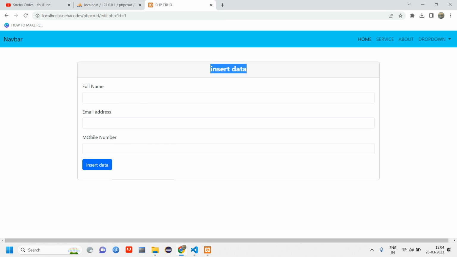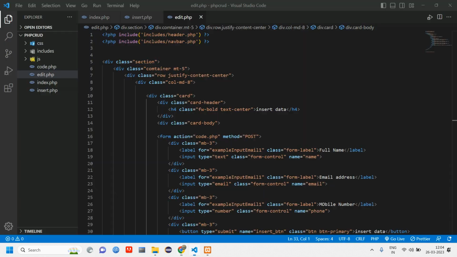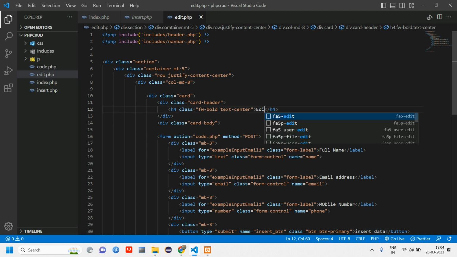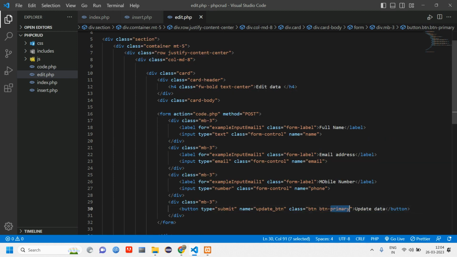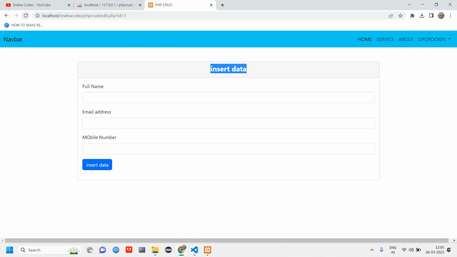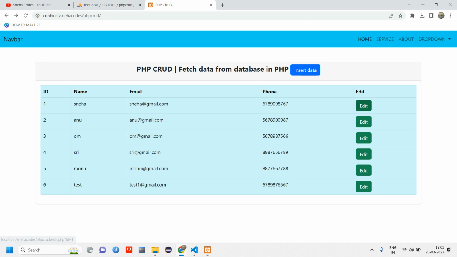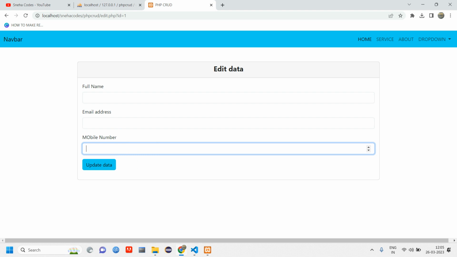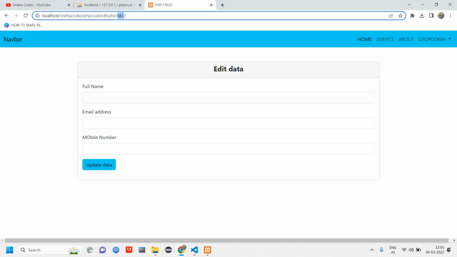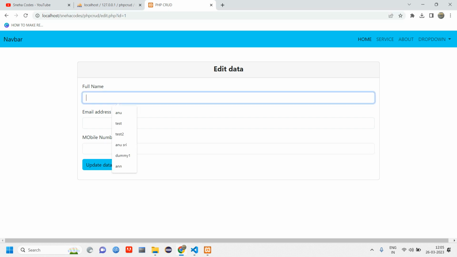Let's change all this and make it edit and update. Give edit data, update button, update data, and make this button info, reload. You can see edit data and update data. Now when we click on this edit button, this particular user's name, email and phone number has to be displayed because it is taking the id 1, but the value is not displayed. Let's see how to get that value.